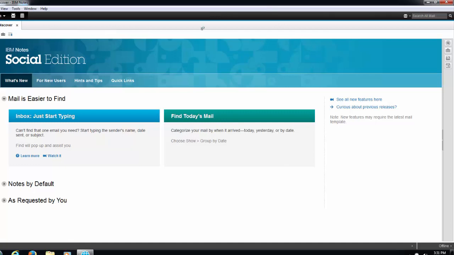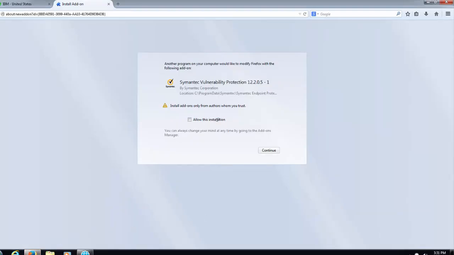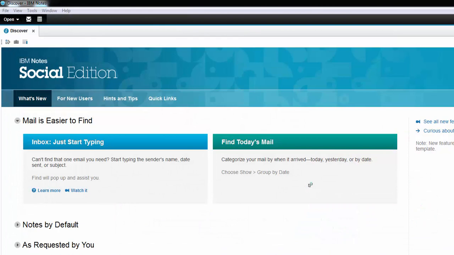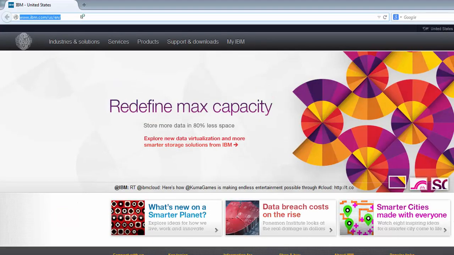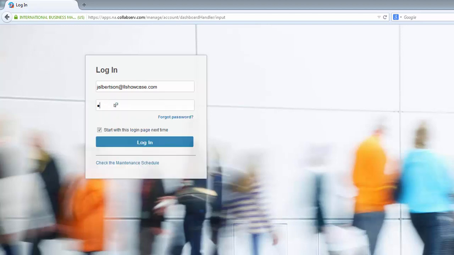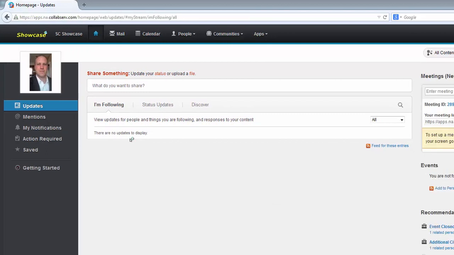So now the next step is I'm going to launch my browser, and we're going to authenticate to SmartCloud. Click yes to this. And I'm going to navigate to apps.na.collabserve.com, which is the URL for SmartCloud. And I'm going to go ahead and log in. My password. So I'm immediately taken to my activity stream as part of SmartCloud Engage.